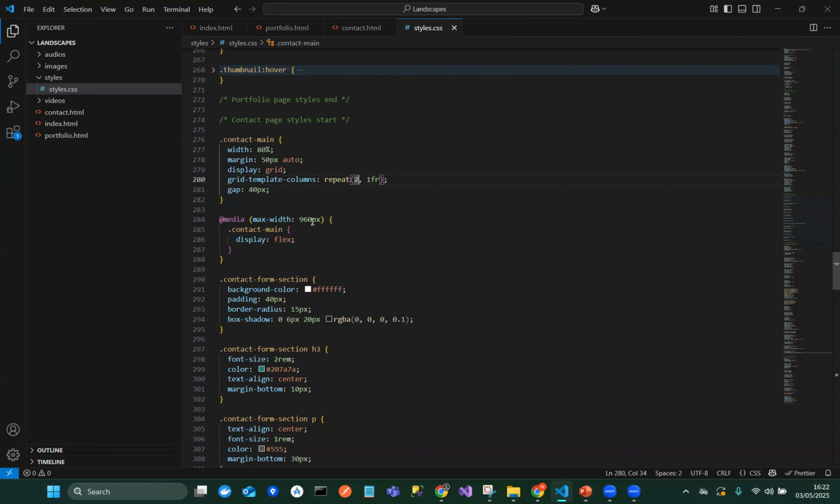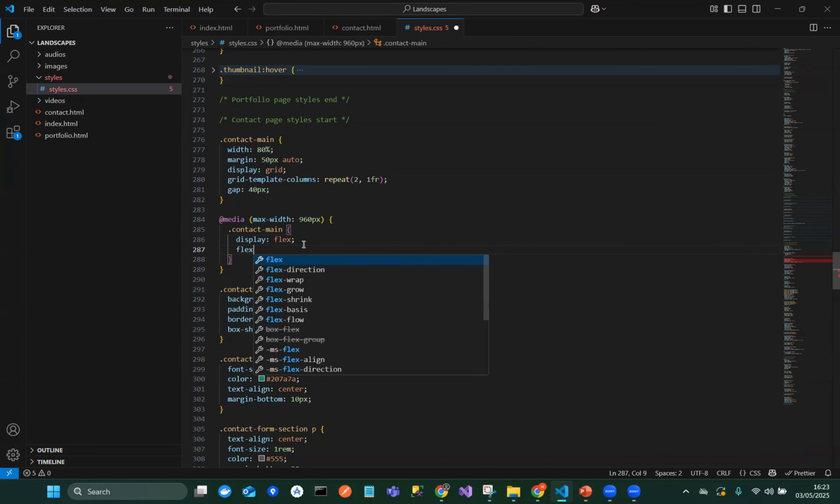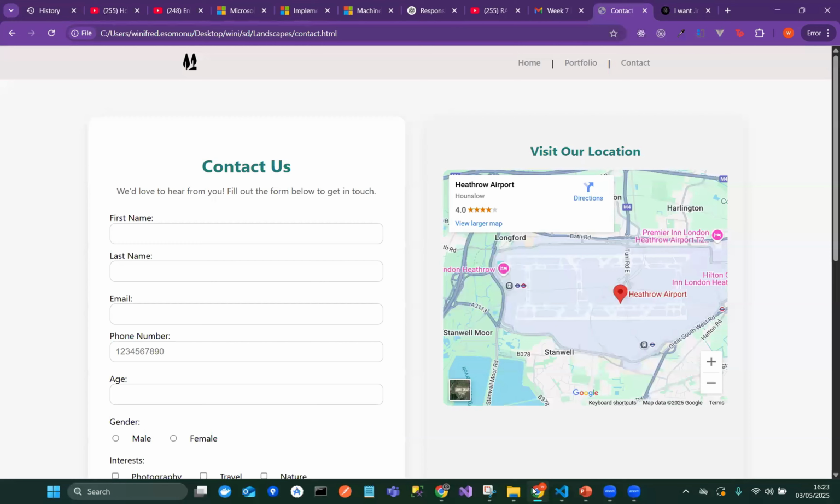So now on a mobile screen of 960 pixels and below, or any screen that's 960 pixels and below, I want the display to change from grid to flex. Flex is another way of laying things out on your page. And there's a property for flex called flex direction. We also did this last week, called column. If you pass in row, the things will be side by side. If you pass in column, the things will be on top of each other. And that's just what I want. So let's refresh and see.